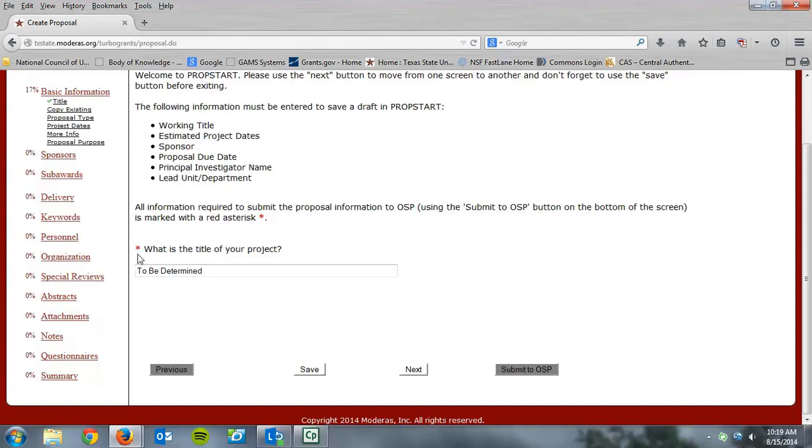Those questions are required to be answered in order to save and submit the questionnaire to the Office of Sponsored Programs. Furthermore, these 6 questions above, presented in the Basic Information tab, Delivery tab, and Personnel tab, are required in order to save. These questions are all noted with a red asterisk. To begin, please enter the title of your project. If unknown, please leave as to be determined.